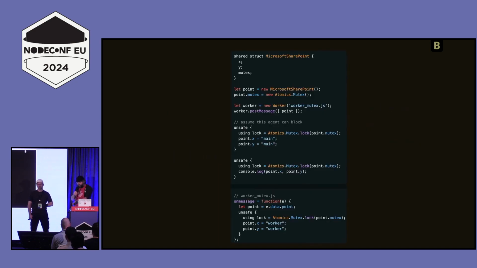This is directly from the Structs proposal itself. It shows some of the stuff that can be done with it. In this case, it's showing a point object, so X and Y coordinates, that's shared across threads. The obvious joke there is Microsoft SharePoint. But yeah, this is using the new mutex. It's using the unsafe keyword and all this. This is directly from the proposal, so in my mind, it's probably one of the best examples we have of what code could start looking like in the future when it comes to multi-threaded programming in Node and JavaScript.